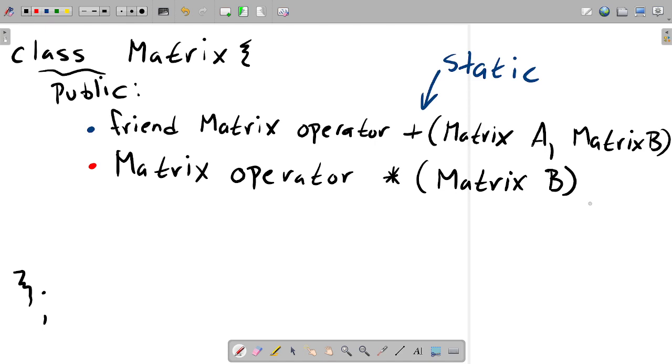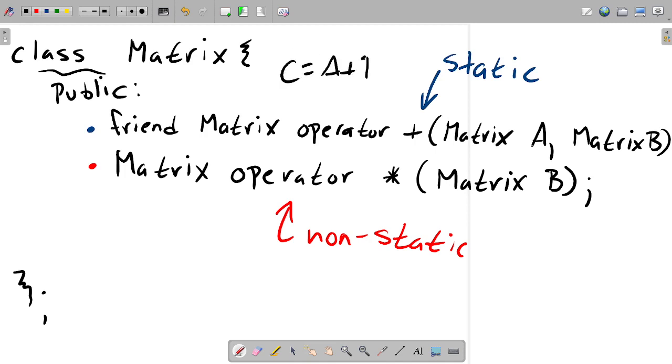Static, I think, is fairly intuitive. This is how we expect plus to work. It's a function which takes two matrices, adds them together, and returns a third matrix. Pretty straightforward, I would think, right? If we had C equals A plus B, A gets plugged in for A, B gets plugged in for B, and C is the result, right?